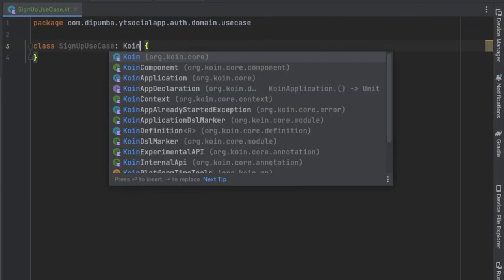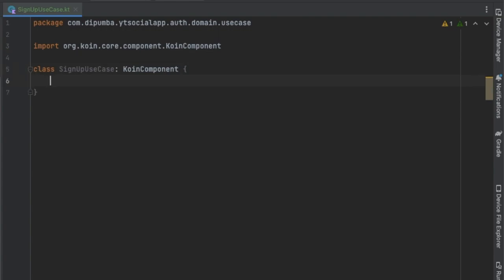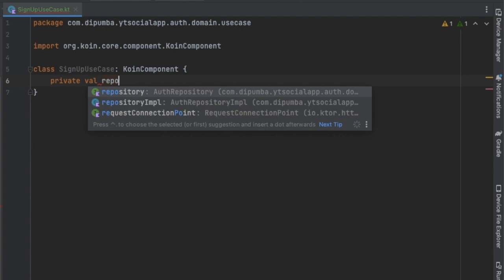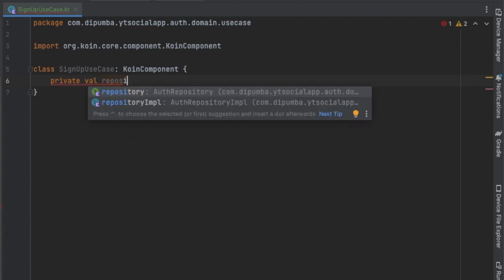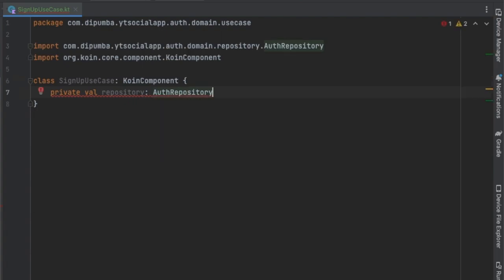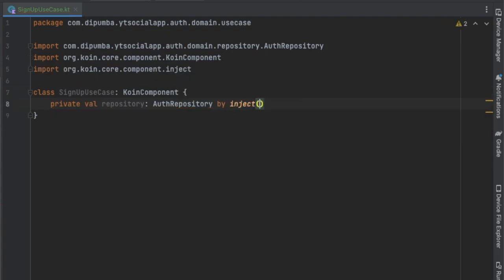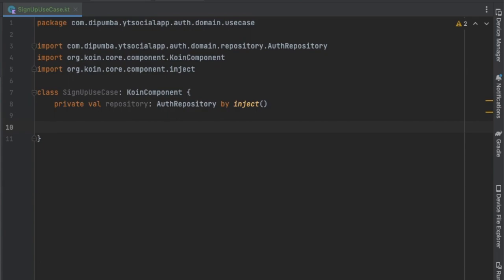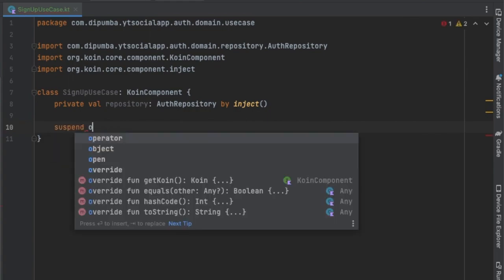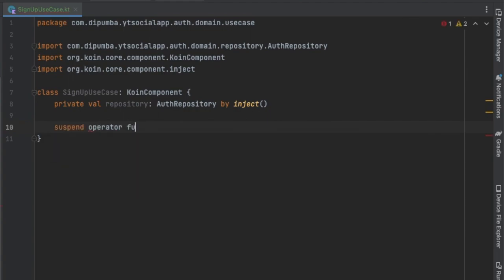This needs to be a Koin component, that way we can inject our repository directly. Let's create a repository here. Let's inject our auth repository. Select the interface instead, by inject, and you can now import this inject from Koin. Now below we need to override the operator invoke function. Suspend operator function invoke.